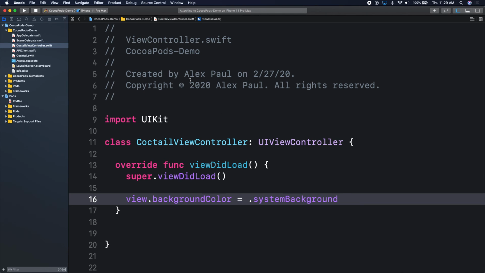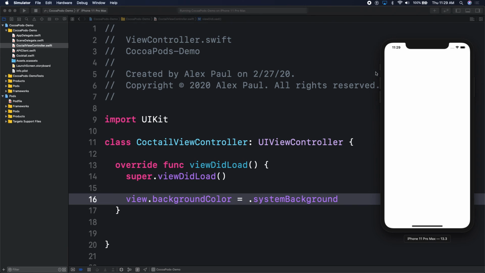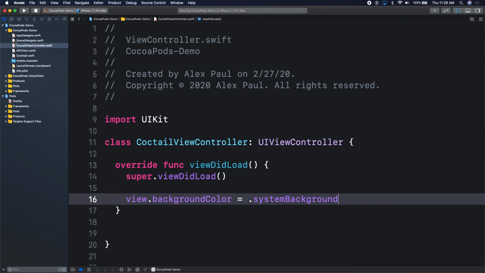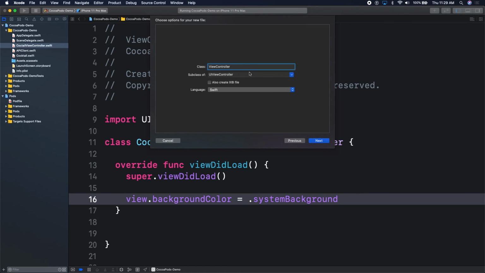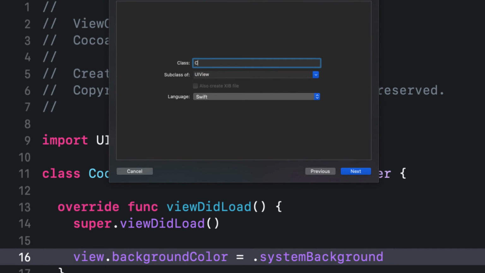Okay, so running our app loads with a white screen, correct? Because we have our system default background here, correct? Yes? Okay, let's continue on. Let's create a new file. We'll call it CocktailView. It's a subclass of UIView.